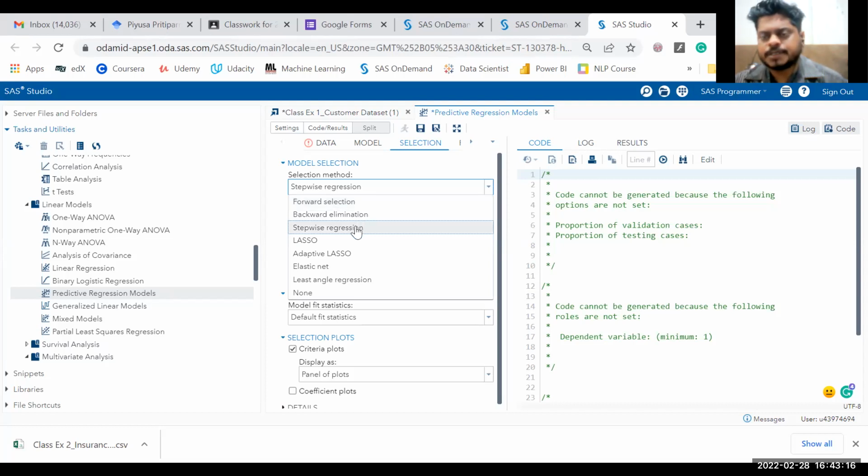Then stepwise regression. In stepwise regression, you have to mention which variable, like it gives you the option that you take, or the model automatically randomly selects which kind of variables to take forward, right?